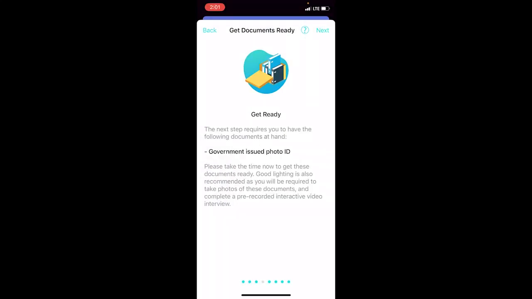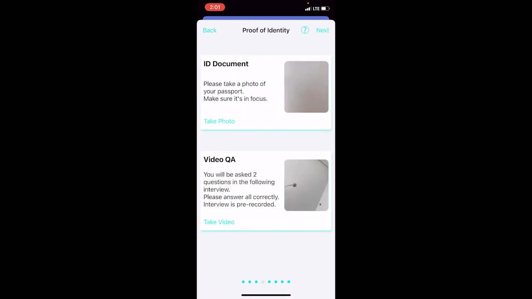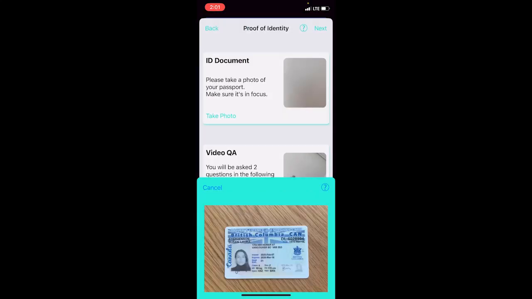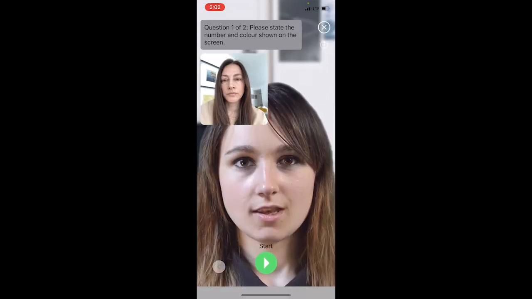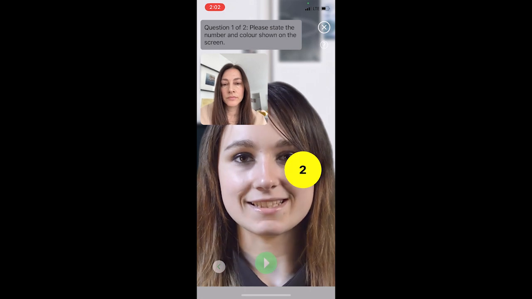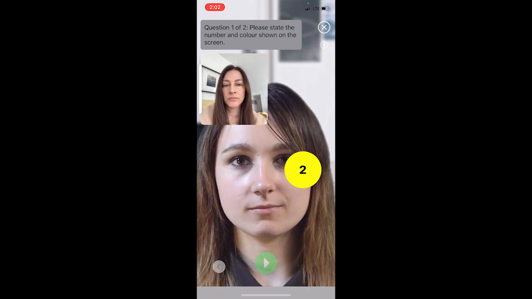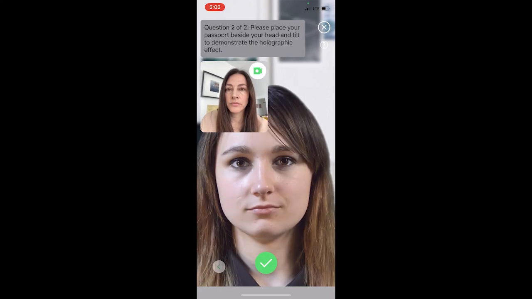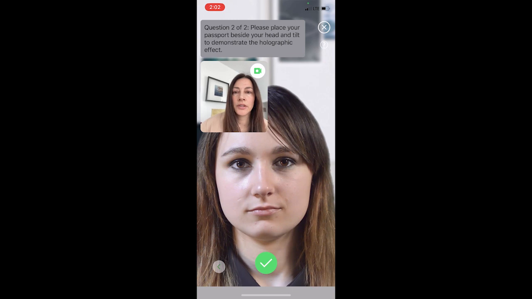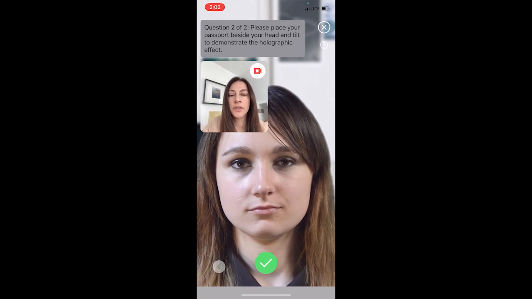Okay, for this next step, you're going to need your government issued photo ID, and then you will record a short video. So on the top right, hit next again. Select take a photo. Close-up picture of your ID. Then select take a video. Please state the number and color shown on the screen. Yellow 2. Please tilt your ID next to your head. Hit the green arrow.